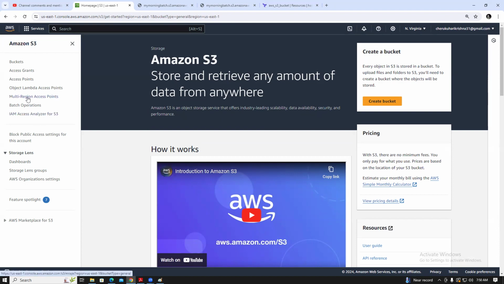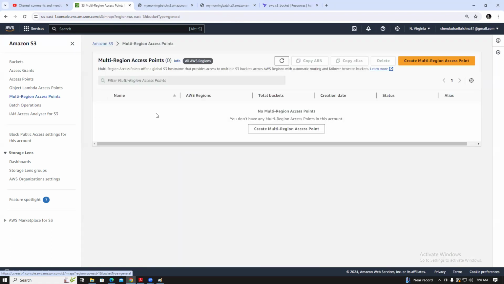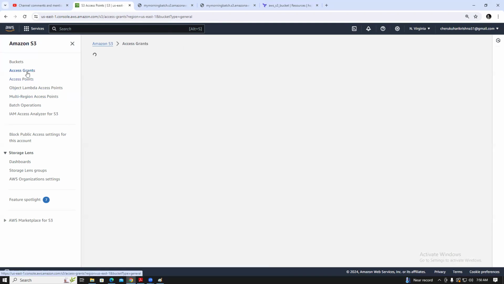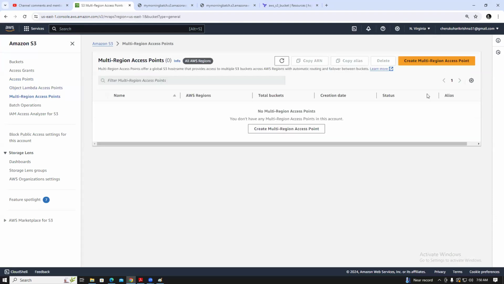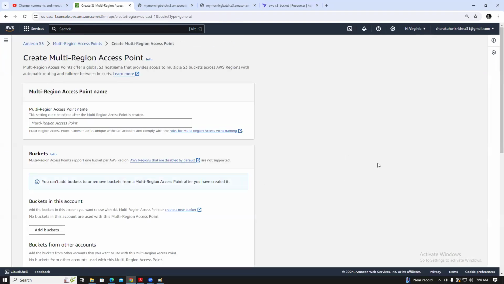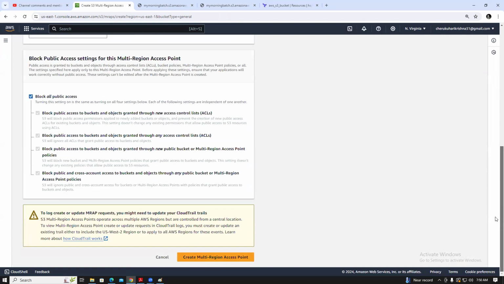Yeah, so here multi-region access points. Create a multi-region access point, and you can access the cross-region replication. So this is the replication. Guys, understood? You can provide the regions and it will automatically store the data. If you create multi-regions, two regions, it automatically copies the data.